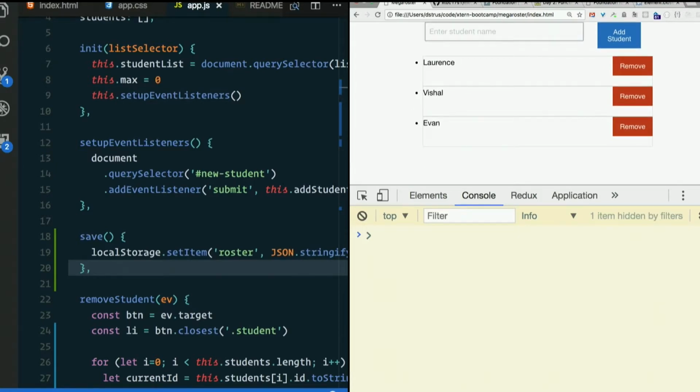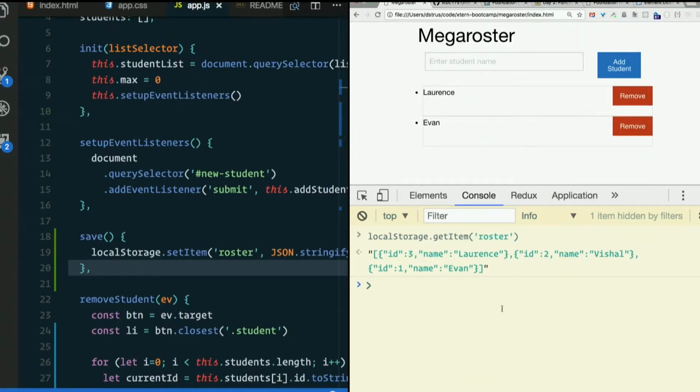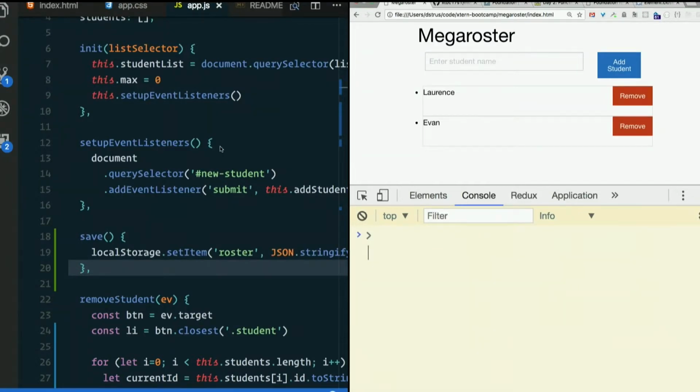Remove the one in the middle because that's the most fun to test. First of all, let's check local storage right now. Okay, they're all there. Remove one. He's gone. Yay!